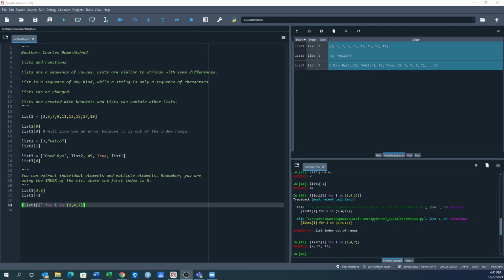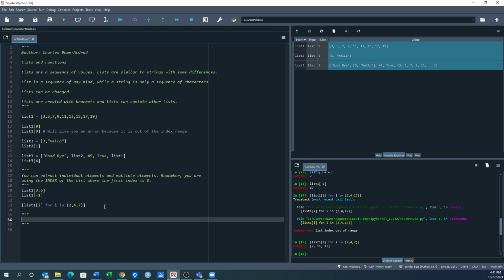All right, so we're continuing with lists and functions. And so what if I wanted to add or remove elements in my list? Well, you can do that. So we want to add and remove items in the list. Right?